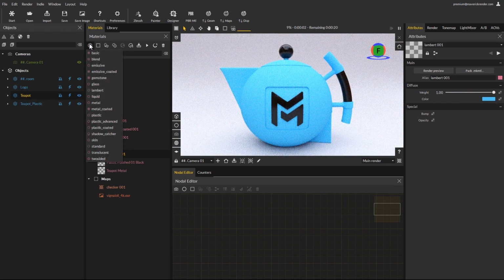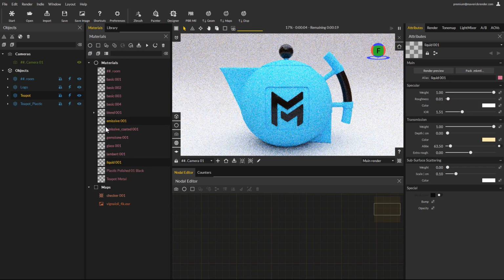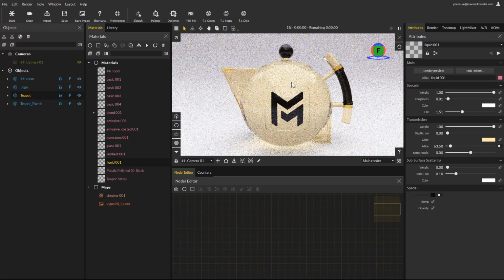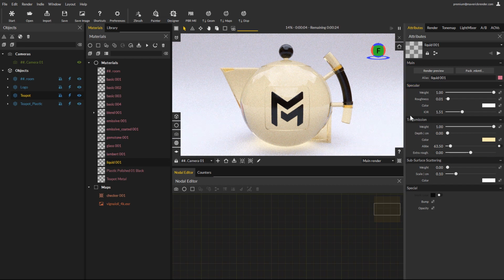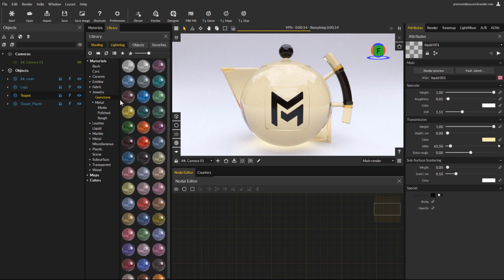Next we have the liquid material. It's also very similar to glass or gemstone materials with specular, transmission and special. But it adds a subsurface scattering channel to create partially opaque liquids like juice or milk. Again, all the liquid material presets in the library are made using this proxy.